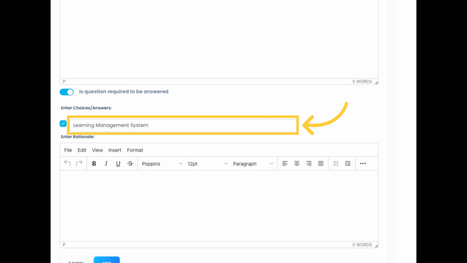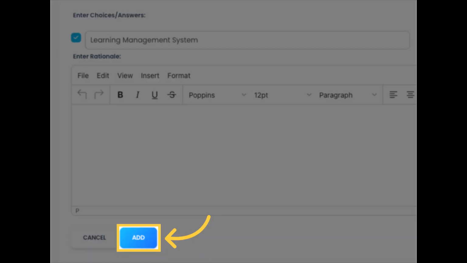Type in the correct answer. For text-based question types, answers must be carefully considered, as students must answer as they are entered here. Answer options are not case-sensitive. We'll click Add to demonstrate one last question type.